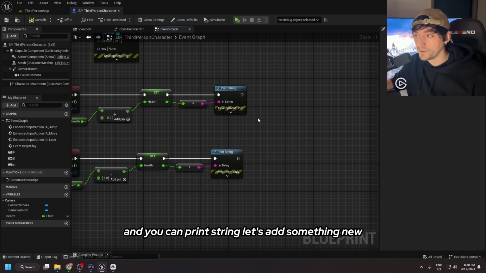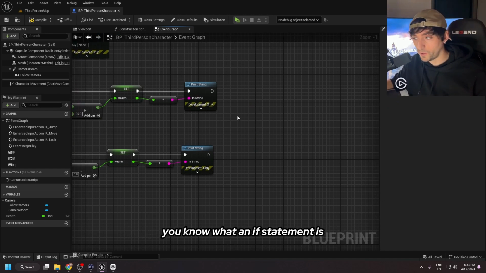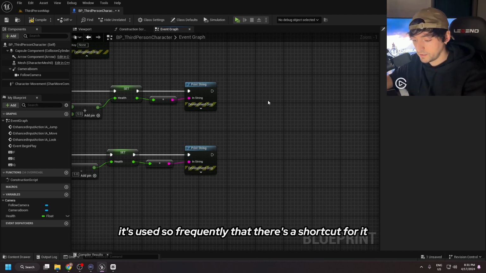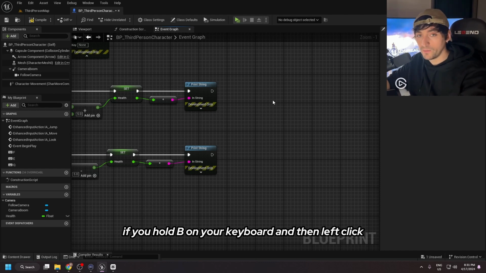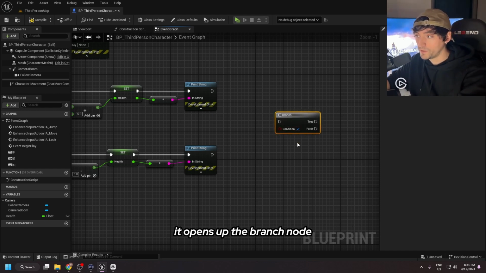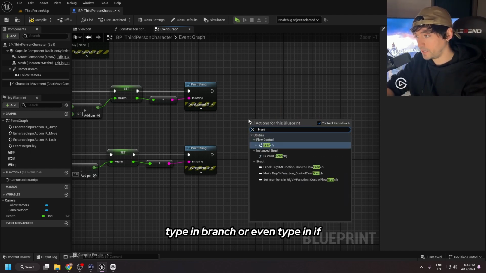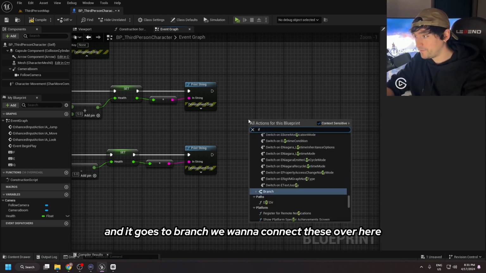Let's add something new. If you've done coding before, you know what an if statement is. You have that in Blueprints as well, but they call it a branch. They don't call it an if statement. It's used so frequently that there's a shortcut for it. If you hold B on your keyboard and then left click, it opens up the branch node. But you can also just right click, type in branch, or even type in if, and it goes to branch.